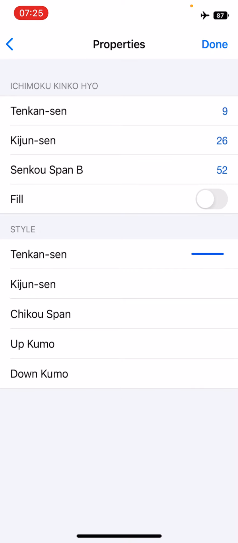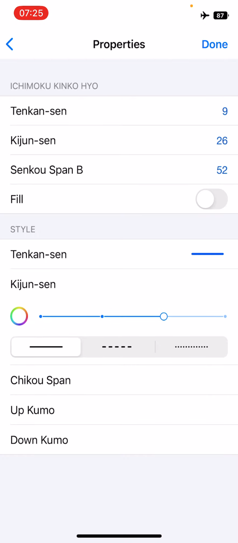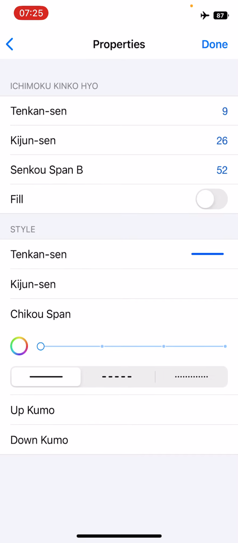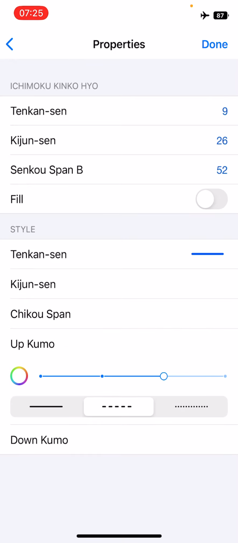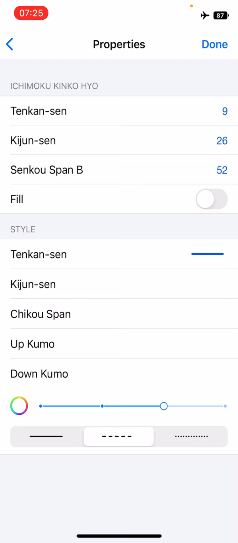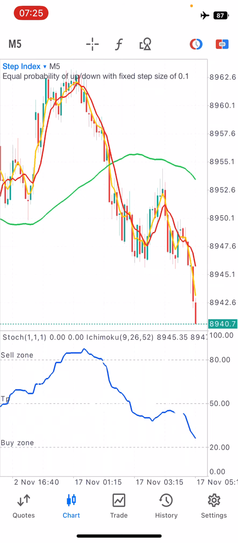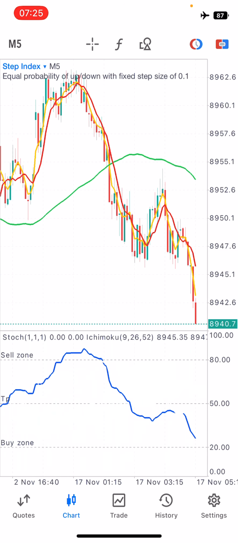And then moving on to the styling, we just want our Tenkan Sen to be seen, so that's why we chose the color blue for our Tenkan Sen. And then the rest of the colors or the styles should be the color of your background. So the span should be white, Kijun Sen white because I have a white background, up Kumo white, down Kumo white because I have a white background. If you have a black background, then these last 4 should be black. Okay, and then we click done, and we have something like this, that blue line from our Ichimoku. That's the only one that should be showing.